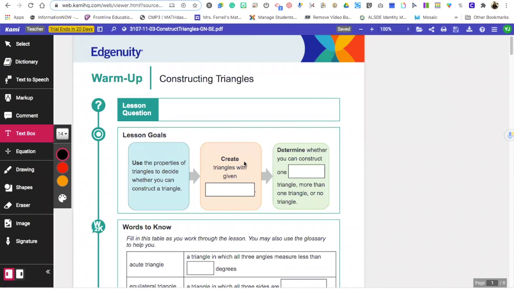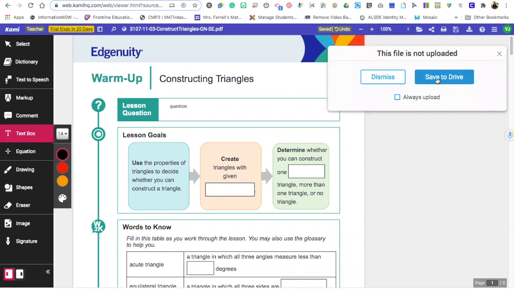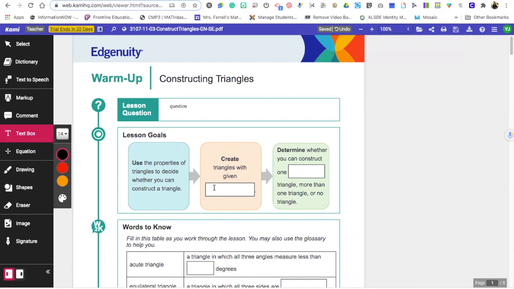So we can make a new copy here. Now this is going to allow them, they're going to click text box. When they first start their warm up, the lesson question, that's the first thing they see in that warm up. So they're going to type the question here. Then they can go through, save to drive. You can dismiss that. And then they're going to go through and continue on.